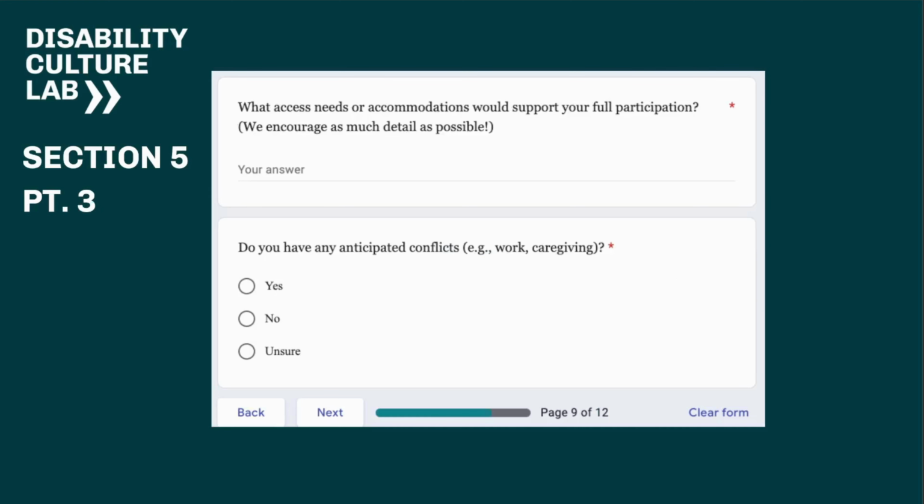Next, what access needs or accommodations would support your full participation? For this question, we encourage as much detail as possible so we can best know how to support you in the event that you are selected for our cohort.